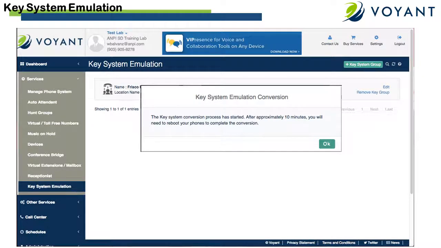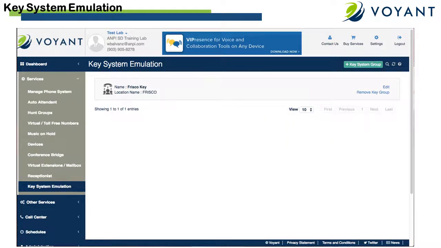As soon as you save, you'll get a pop-up window to remind you of the next steps. The configuration process will occur in the background, but will take a few minutes. At the end of the 10-minute waiting period, you will need to reboot each phone in the group. You can do this through the phone's menu or by simply unplugging it for a few seconds. Now you see the key group in the menu. You can assign multiple groups across multiple locations by repeating these steps.